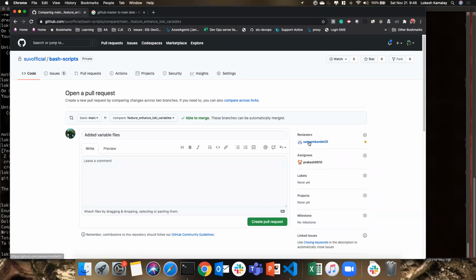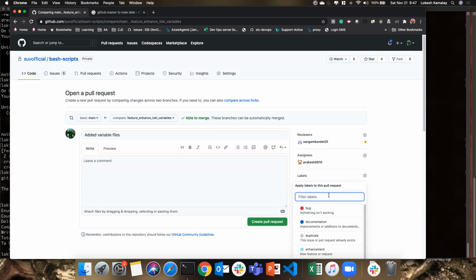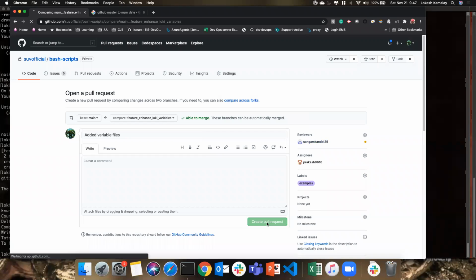So it means the Sangam is a reviewer. So he is going to verify my code and approve it. He just approves it. If he has some problem, then he will comment on it. Okay, so once Sangam reviews and provides approve, then only Prakash has to merge the code. Okay, so labels, we can also add example labels to this as well, and then create pull request.